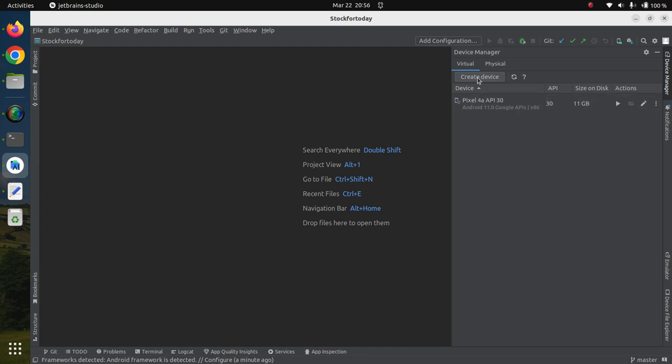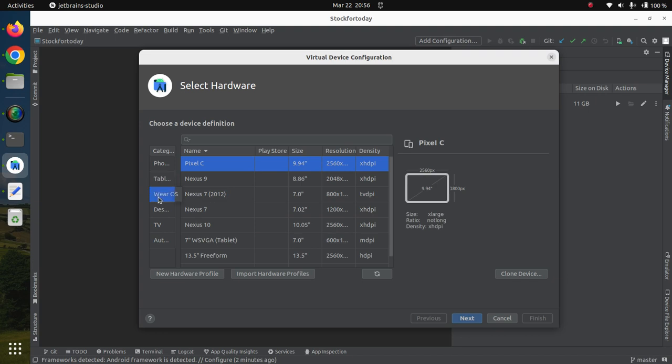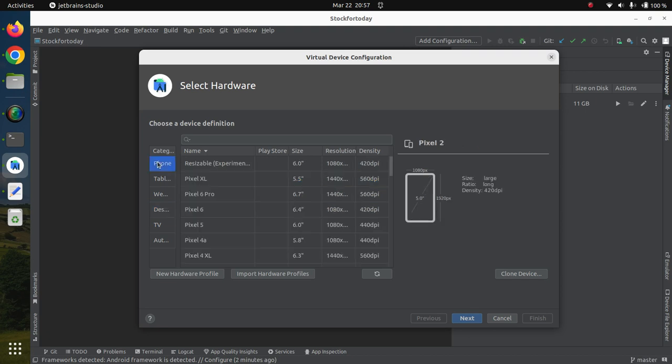Let us first click on create device. If you need to add a new device, click on the create device button. It will open a window, and here you can select the hardware. For example, if you are targeting a phone, you can select Pixel XL, 6 Pro, Pixel 6, 5, 4a. And if you are targeting a tablet or Wear OS, you can do much more. I would suggest you give it a try and play with one of them, and you would be perfectly fine.